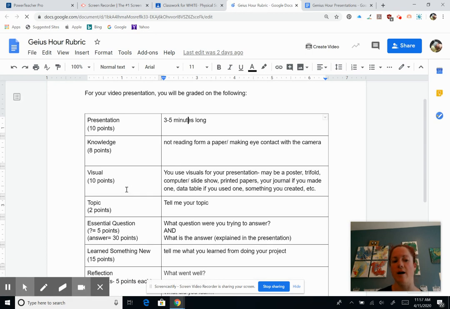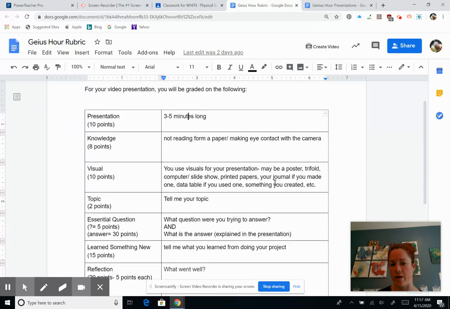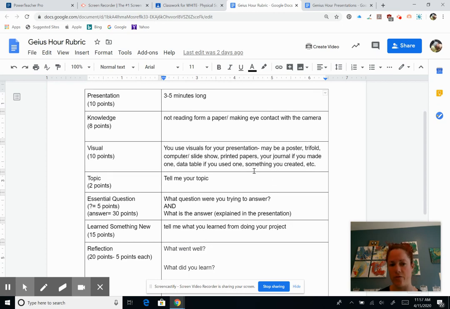You should have some visual presentations. Since we're not doing a trifold anymore, it can be on a poster or trifold. You can put it on your computer. If you have your poster or trifold, you can do it on that. You can make a slideshow, but it still has to be video. You can print out the papers and just hold them up and explain what you're holding. You should use your journal if you made a journal. You should use your data table if you made a data table. Or if you painted or made a musical piece, you should show what you actually created, or anything else that you can think of for visuals.